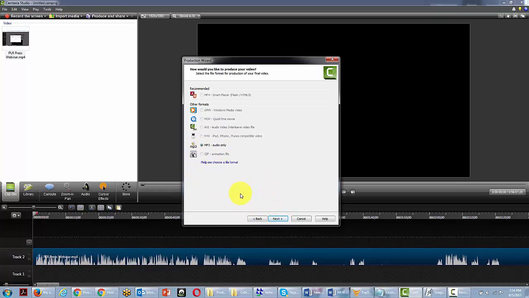So when we create the audio, we will then have our MP3 that we can then use inside of our Blog Talk Radio, or we'll be able to then add in bumpers so that we'll have a complete podcast episode.